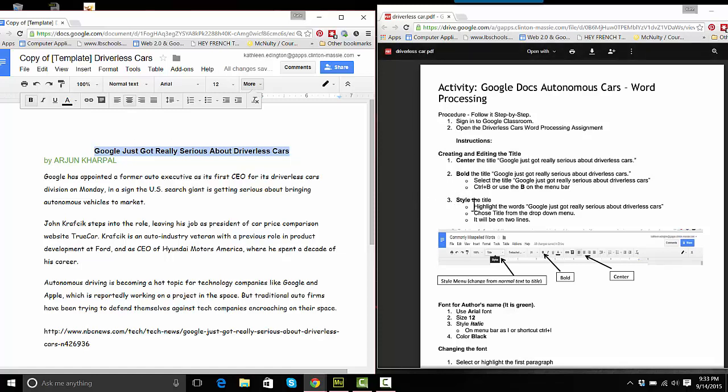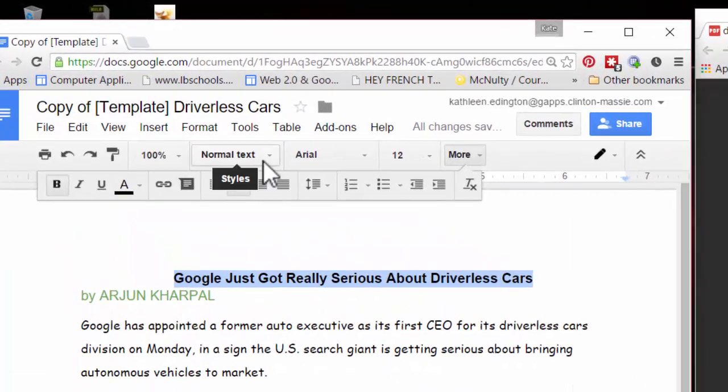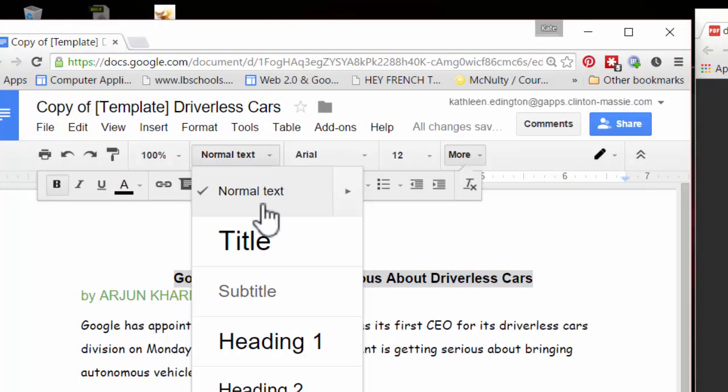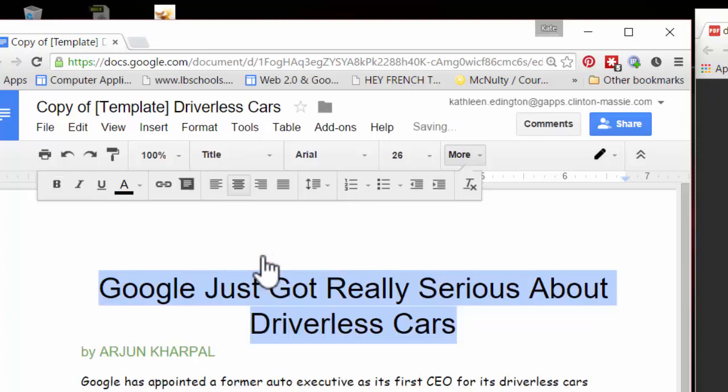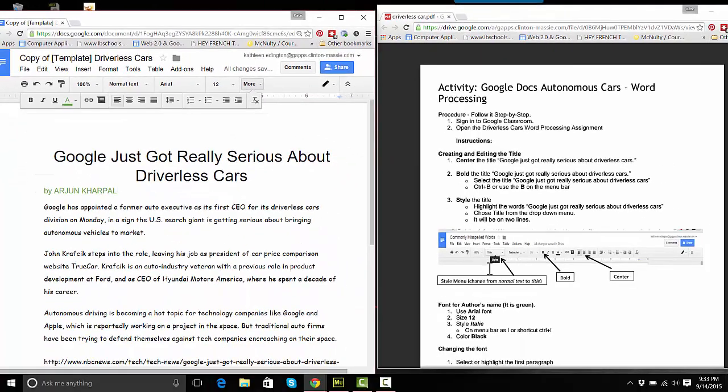Then it says style the title, and the words are still highlighted. And then it says choose title from the drop-down menu. And then when we do this, the title will end up being on 2 lines. Right here is where it says normal text. Those are the styles. So go right here and click title, and it went out on 2 lines, so we know that it's right.